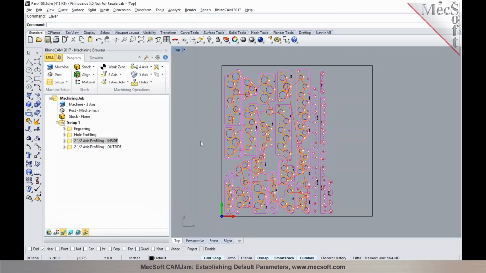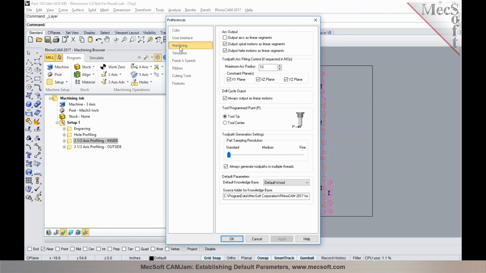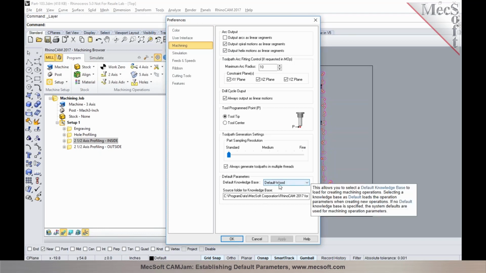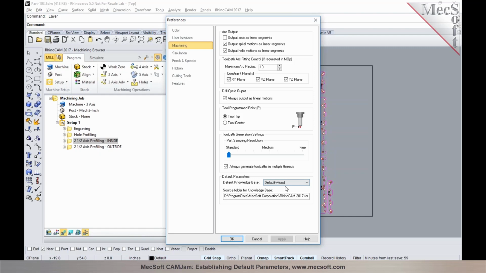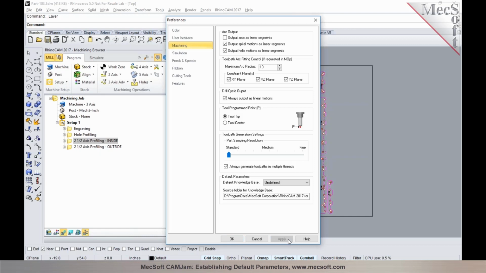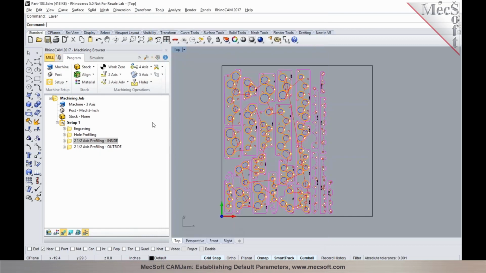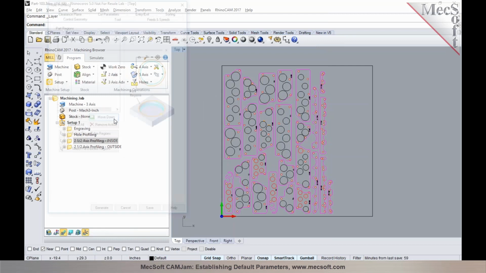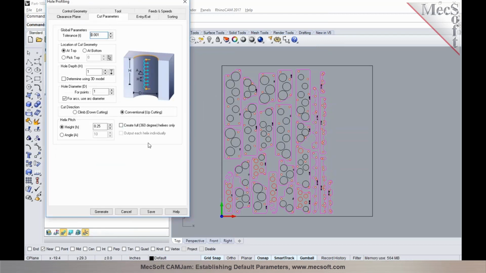Now, to create multiple defaults, you can change this by going over to your CAM preferences, and as you go to machining, you will notice that the default knowledge base to load is set to the knowledge base that you just defined to be your default. Now we can change this to undefined. Setting it to undefined will switch it back to the factory default settings. Now if I go back to the hole profiling operation, you will notice that this is back to the factory default settings in here.